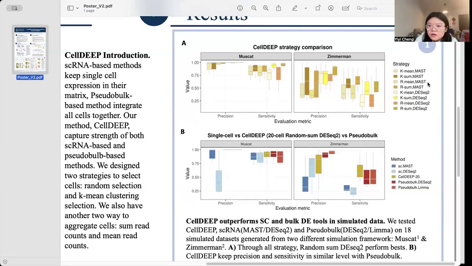You can see in all these strategies, and for CellDEEP, K is k-means selection, R is random selection, mean is mean read counts, sum is sum read counts, like I introduced. I also have differences between whether after you do it, you run MAST or you run DESeq2. Technically, we can run all the DE methods you like, but I just picked these two here as they are probably the most popular methods.